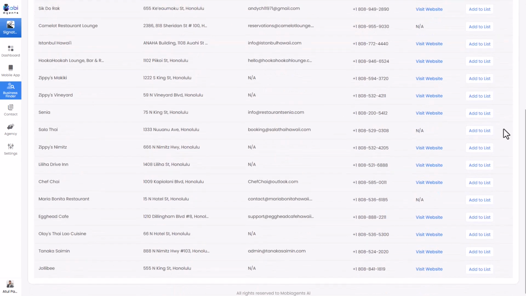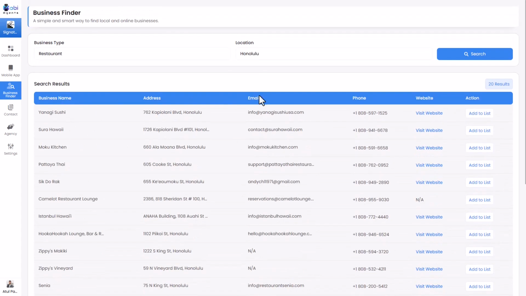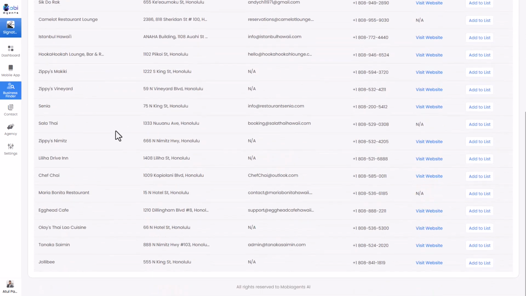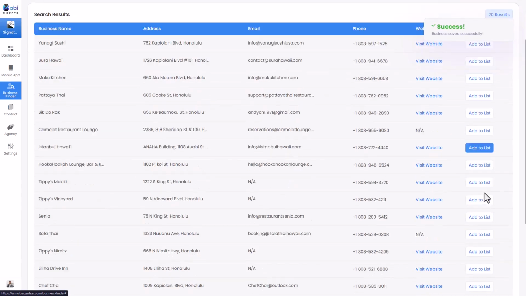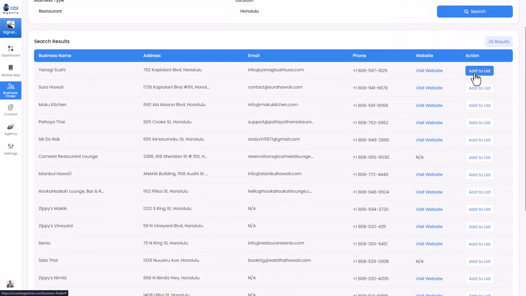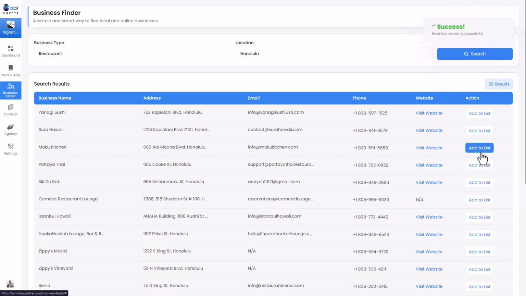Click Search, and within seconds, MobiAgents AI scans that location and displays a full list of real businesses. Businesses without a website are perfect clients for mobile apps. Businesses with websites can still be offered mobile app upgrades. Click Add to List to save them according to your preference.